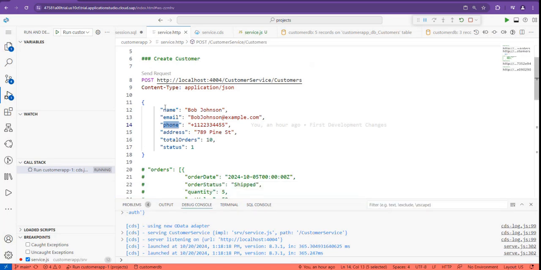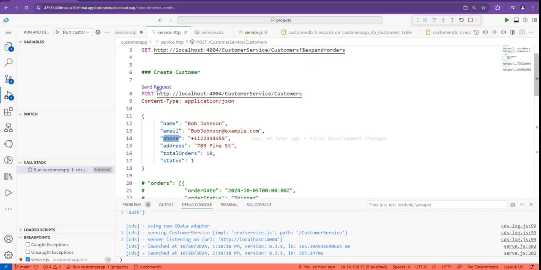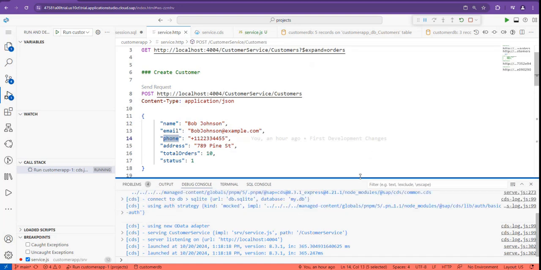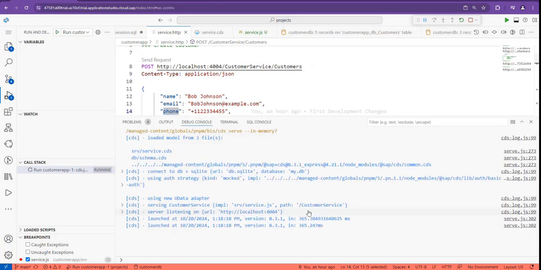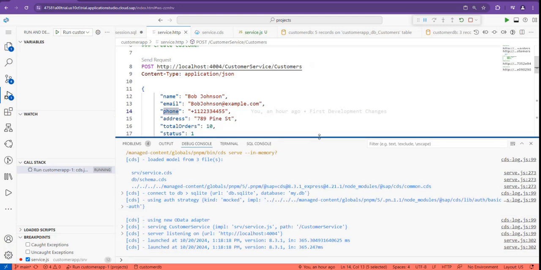So inside the service.http, guys, I'm going to fire this request. And I'm going to pass this existing payload that we have, just to show you whether this is working or not, whether I can debug my code or not. That I want to show you.